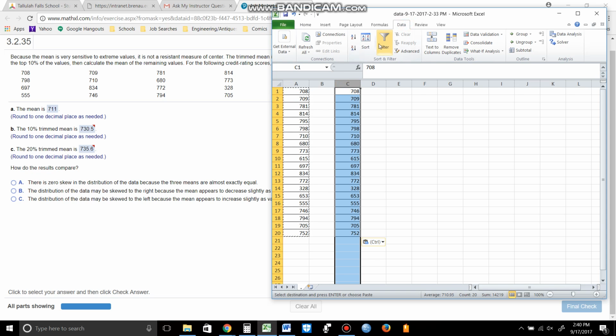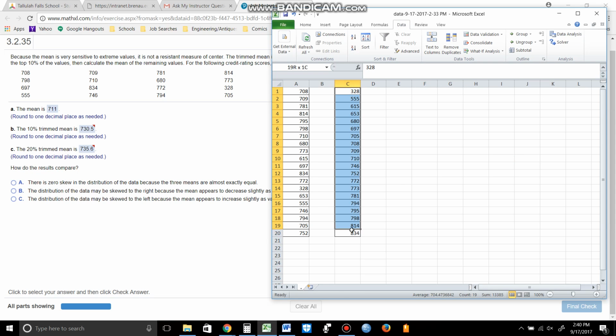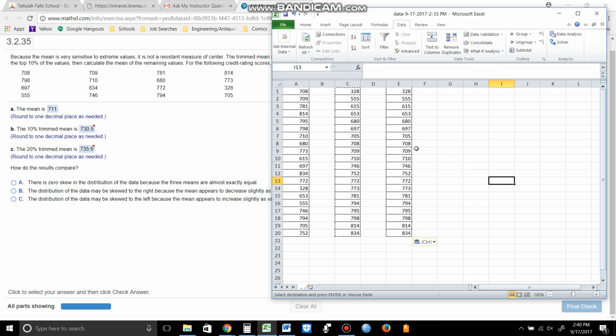and then I need to sort the data from smallest to largest. And let me go ahead and copy it again for the next calculation. So there it is right there, so I don't have to sort it again.